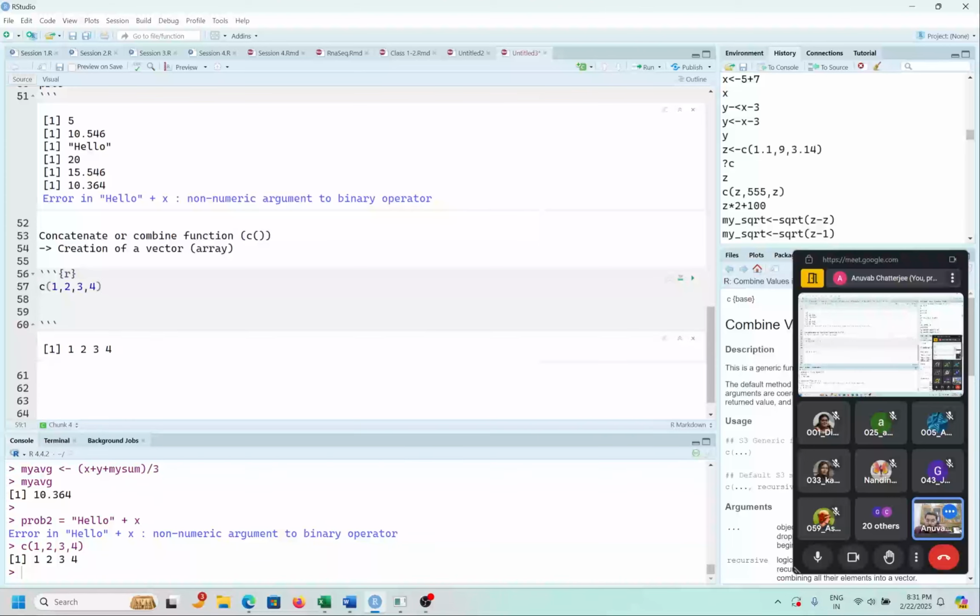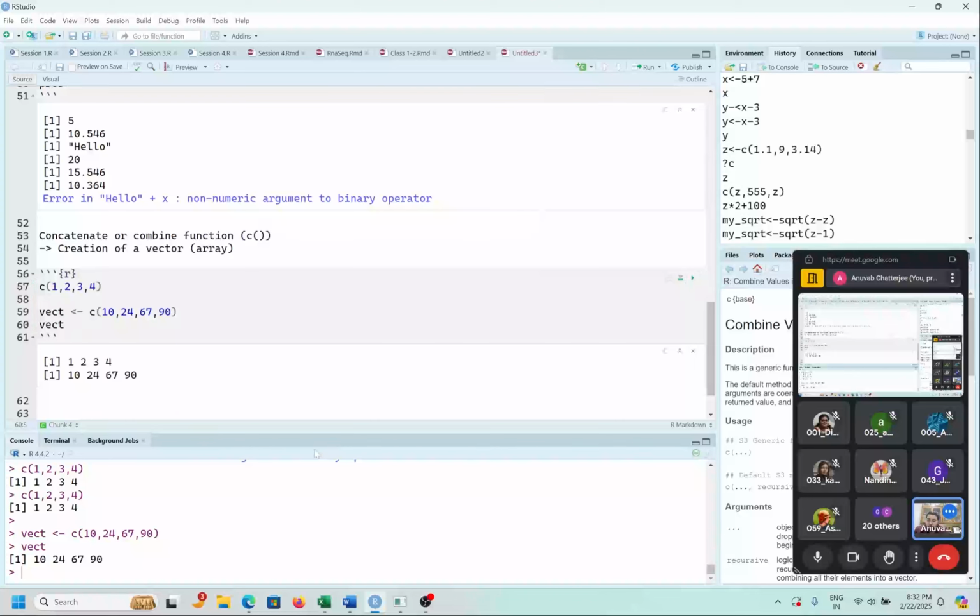Similar to this, if I say vect assignment operator C of 10 24 67 90 and then print vect, then you have a vector named vect which has stored these following numbers.